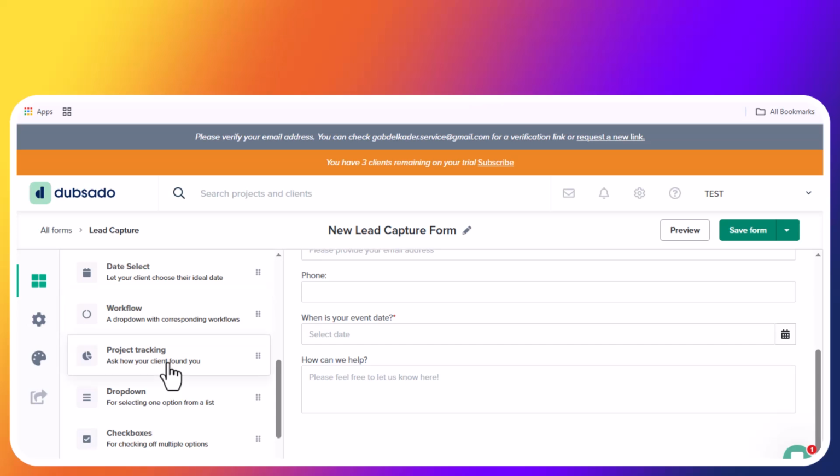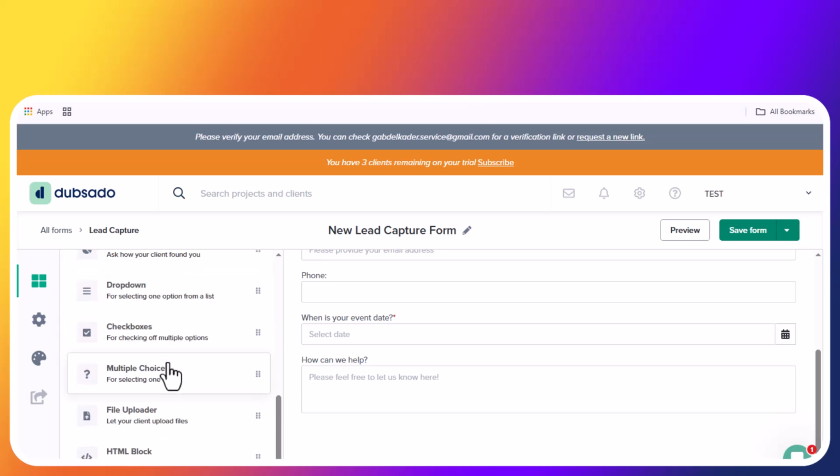Step 2. Embed the form on your website or landing page. Share the link on social media, your portfolio, or email signature so potential clients can reach you instantly.